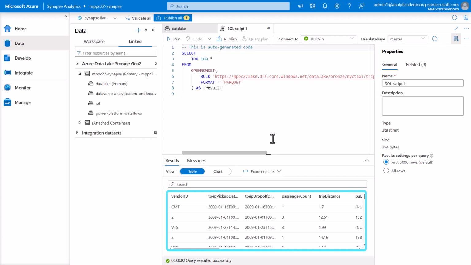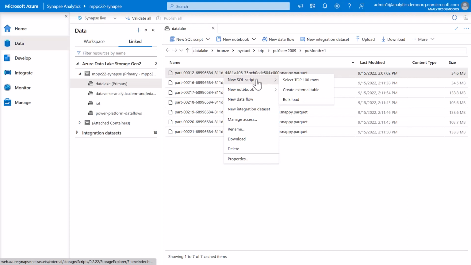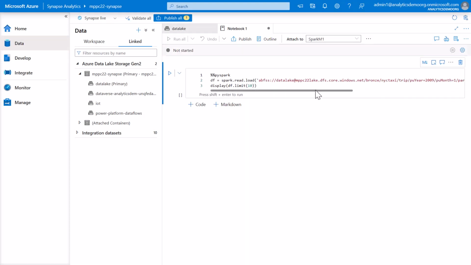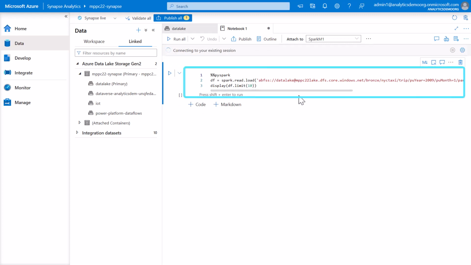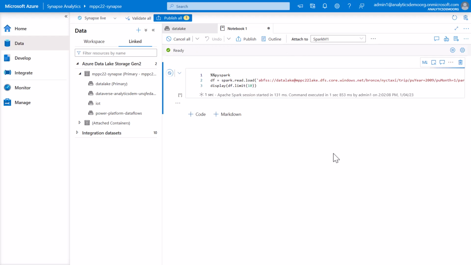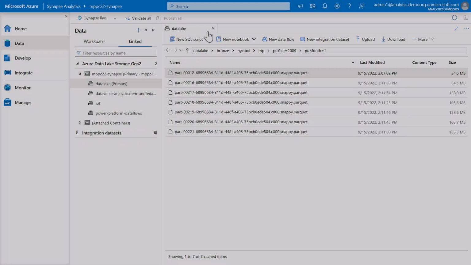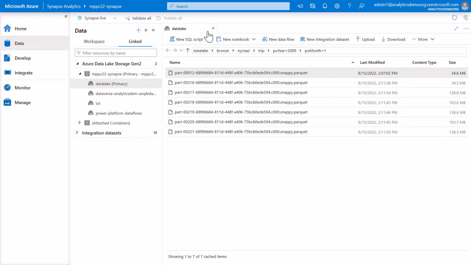You may also want to load the data from the file into a Spark DataFrame. To do this, right-click and select New Notebook, Load to DataFrame. Once loaded, you can see a notebook with a single code cell containing PySpark code, loading the data from the file into the data frame and displaying the first 10 rows of the dataset. But you may also want to load the same data into a Spark table.